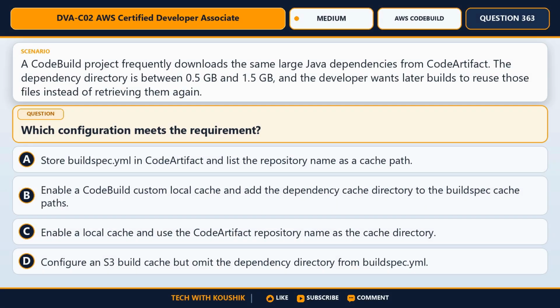Question number 363. A CodeBuild project frequently downloads the same large Java dependencies from CodeArtifact. The dependency directory is between 0.5 GB and 1.5 GB, and the developer wants later builds to reuse those files instead of retrieving them again. Which configuration meets the requirement?